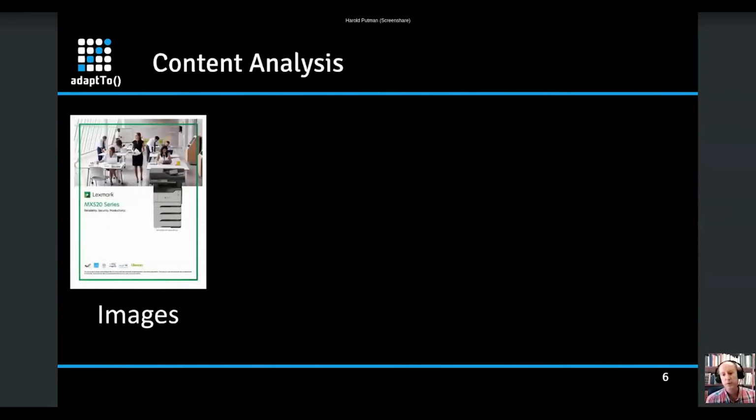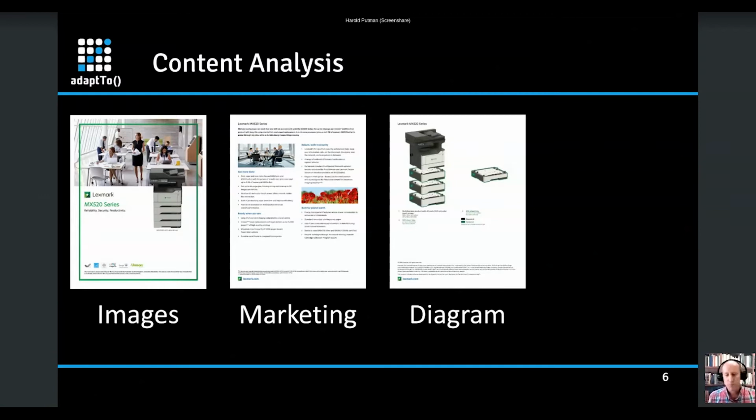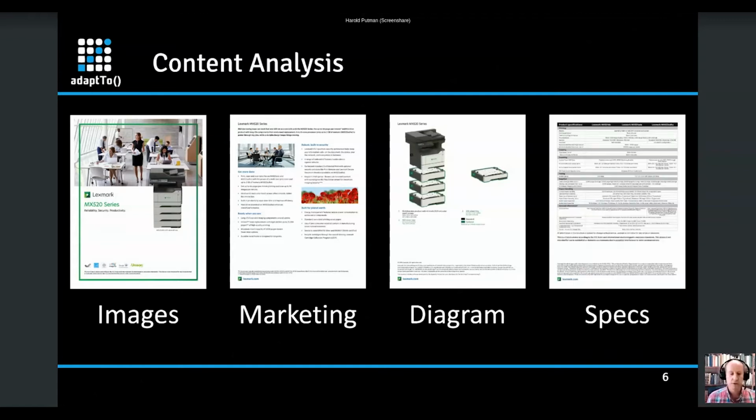Here's what a typical brochure contains. Page 1 has a product image, an environmental image to set the mood, and icons to highlight key features, and some legal disclaimers. Page 2 has the marketing pitch, some colorful images for decoration, and legal footnotes. Page 3 has a diagram showing the product dimensions and available accessories. And page 4 has the technical specifications and a table with footnotes, legal disclaimers, and a copyright statement.